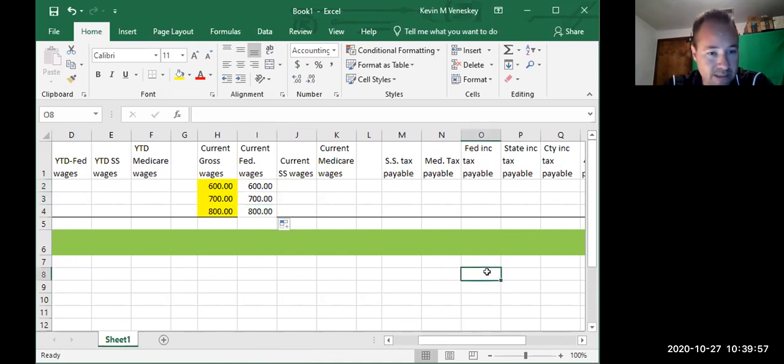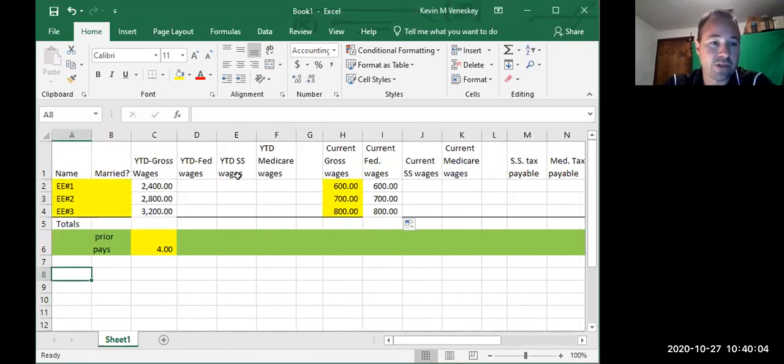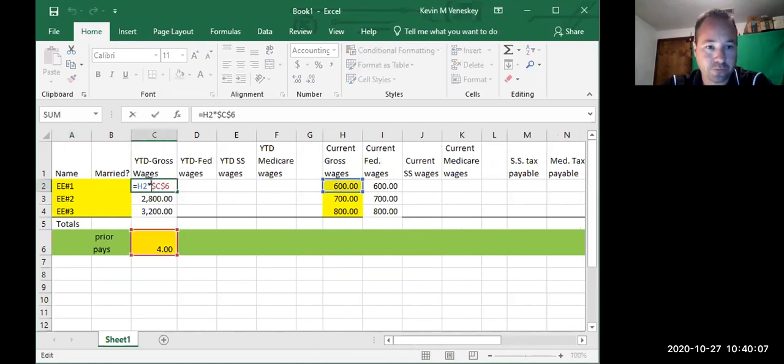Sure. Amy said here, can you repeat what formula we use for the year-to-date gross wages? Okay, so for gross wages, we're going to take our current wages, what we're making right now, and multiply that by our number of prior pays. And for our number of prior pays, we want to put in dollar signs, also known in Excel as absolute value. And it's going to always stick to that cell.